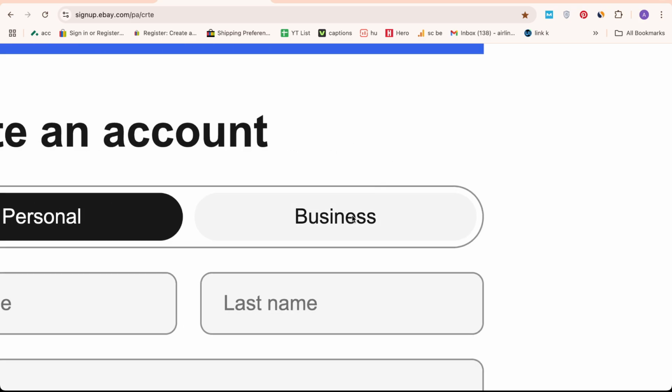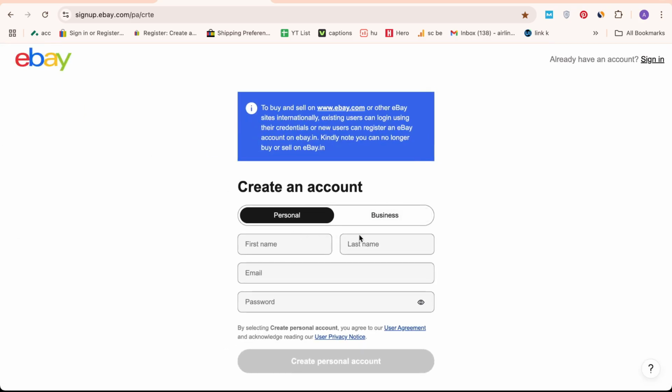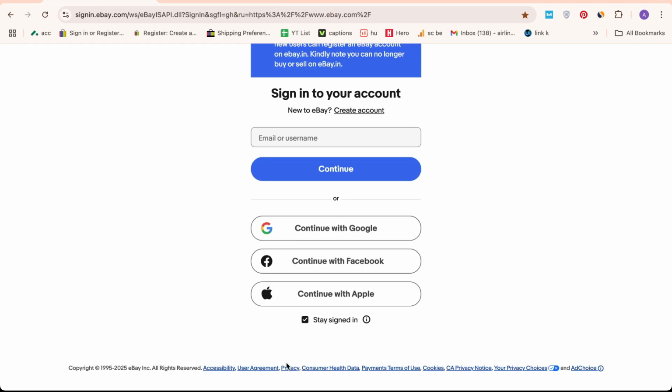Just fill out your full legal name, email address, and set a secure password. Once you've completed these steps, hit the Create Account button and you're all set. Alternatively, for a quicker setup, you can sign up using Google, Facebook, or Apple credentials.